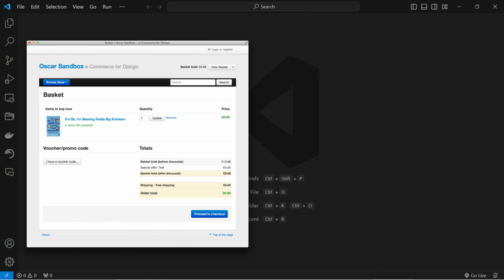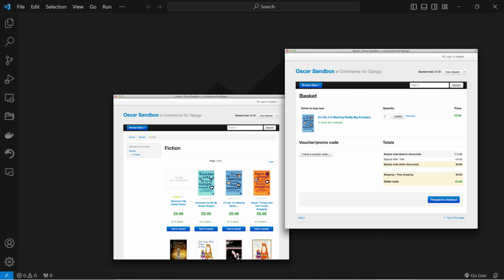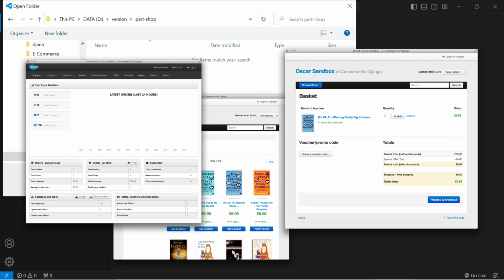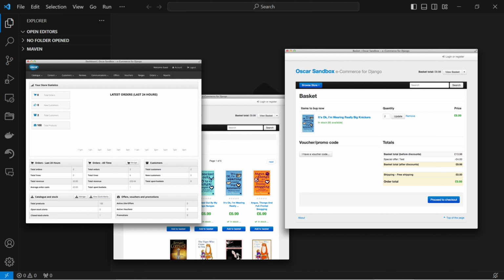Oscar comes with a sample project, a sandbox site, representing a vanilla install of Oscar utilizing default templates and styles. However, due to time constraints and the content we need to cover, we won't delve deeply into it. If you're eager to explore more about the sandbox, an instance of the site is accessible. You can find the link in the description below.